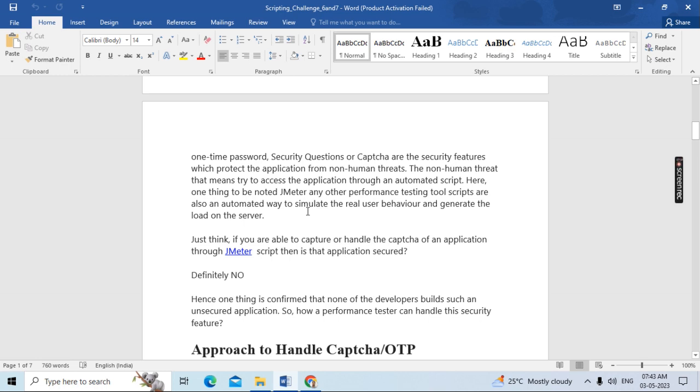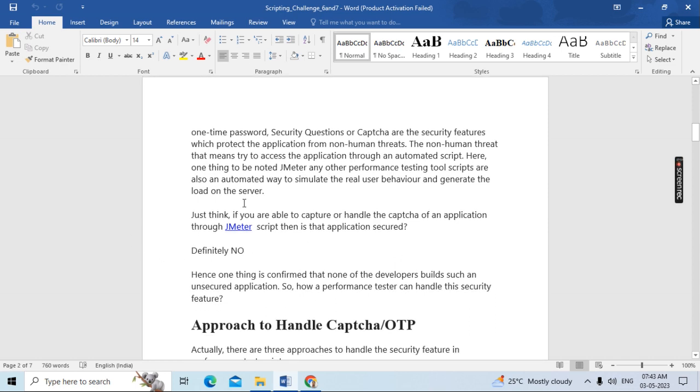JMeter, or any other performance testing tool, scripts are also an automated way to simulate real user behavior and generate the load on the server. Just think, if you are able to capture or handle the captcha of an application through a JMeter script, then is the application secured? Definitely no.